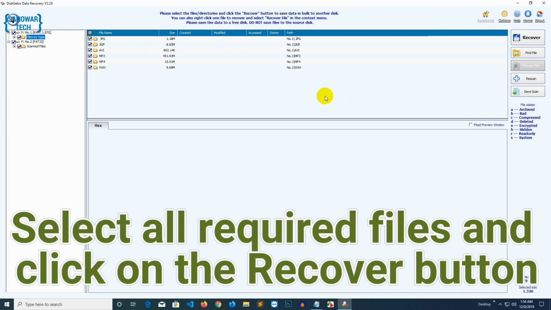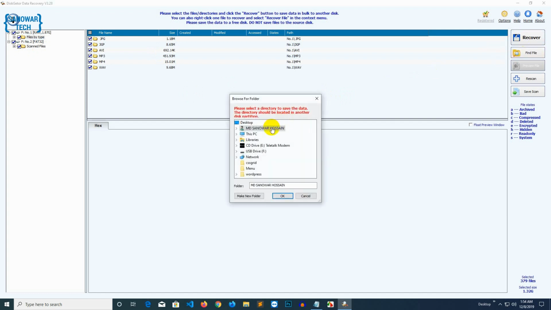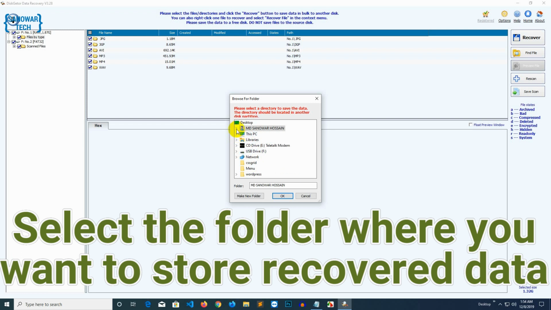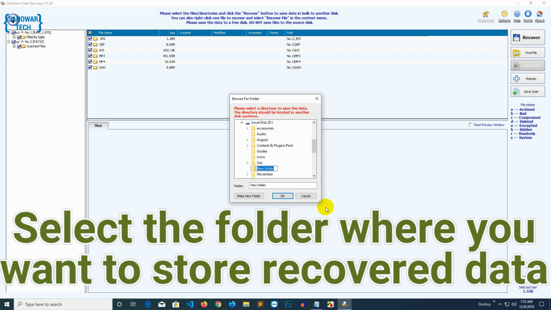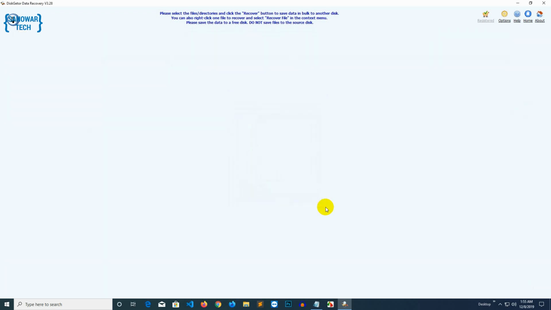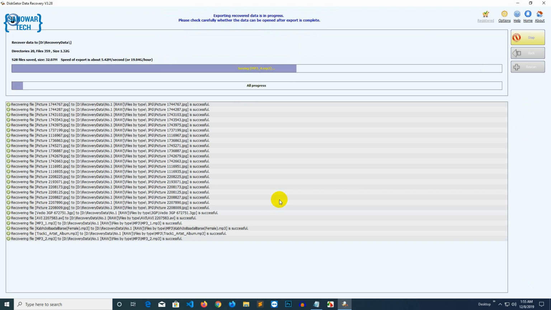Click on the recover, select the folder, need to store another drive. I'm doing D drive folder. Restoring data.